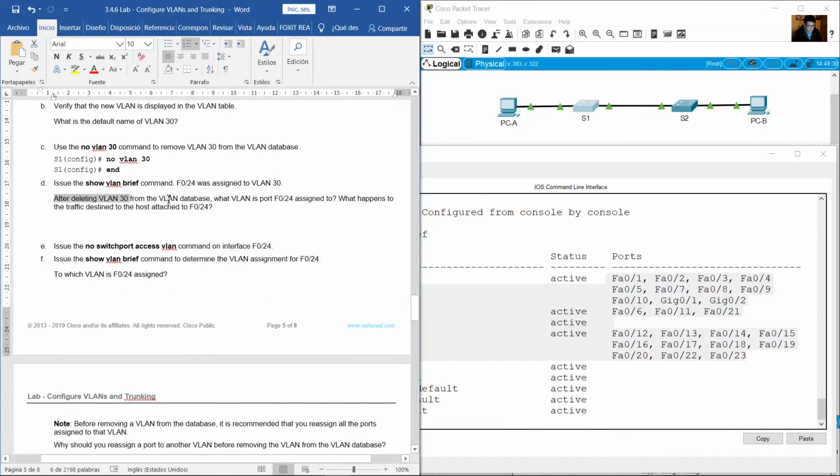After deleting VLAN 30 from the VLAN database, what VLAN is port 24 assigned to? What happens to the traffic destined to the host attached to interface 24? When you delete a VLAN, any port assigned to that VLAN becomes inactive. So port 24 is still associated with VLAN 30. However, VLAN 30 is now inactive because it does not exist in the VLAN database. Additionally, the port will not transfer any traffic.